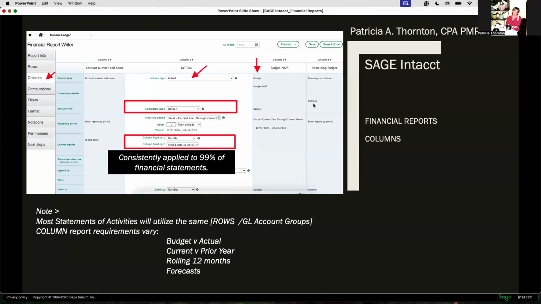And here we have a summary on the column, which is basically doing a calculation. It's subtracting column 2 from column 3 for this existing report where we're taking and subtracting the actual from the budget.